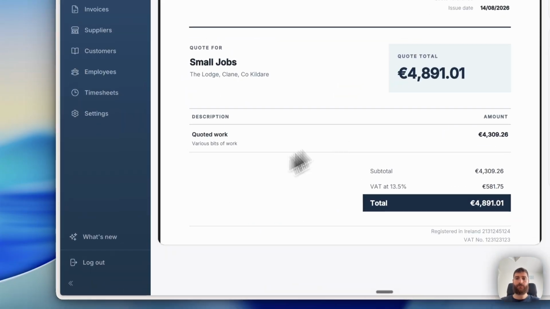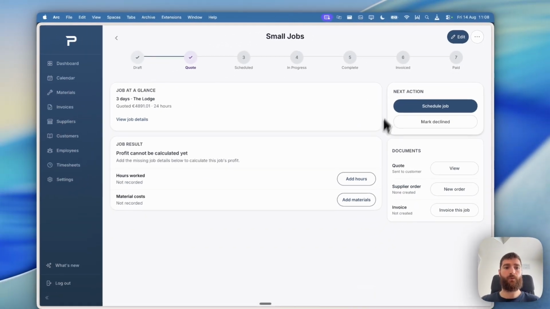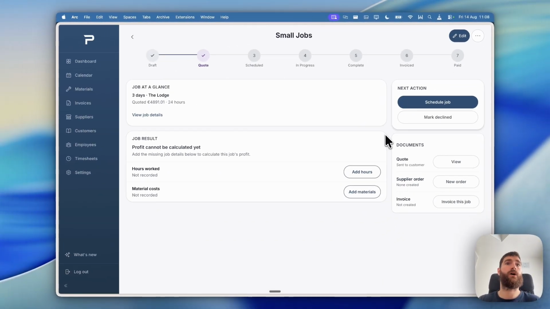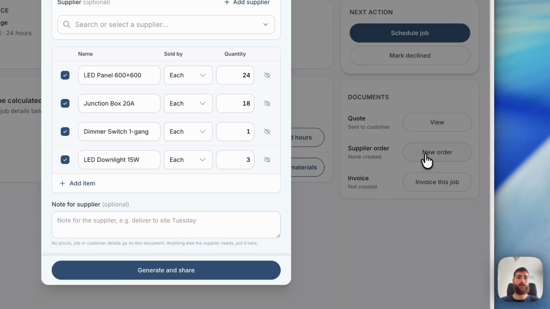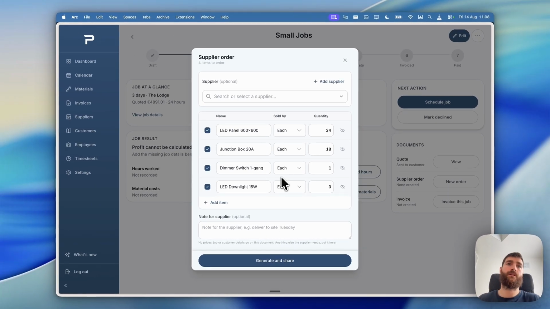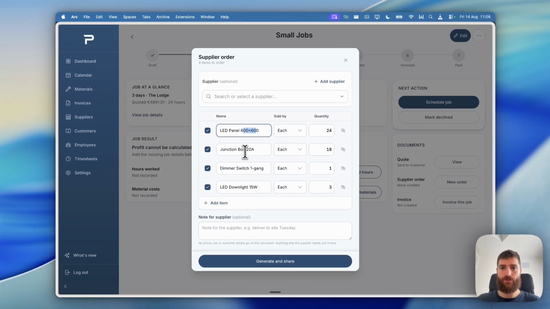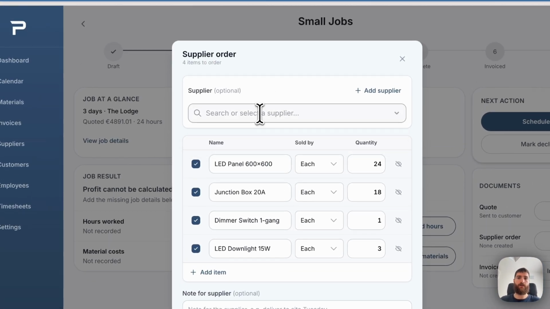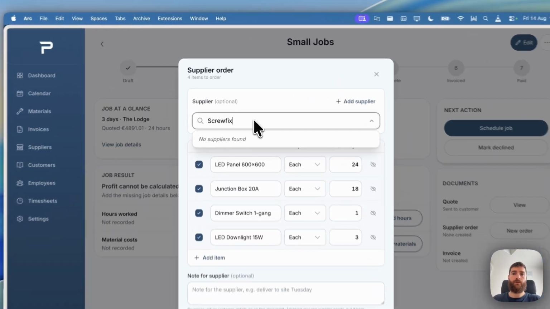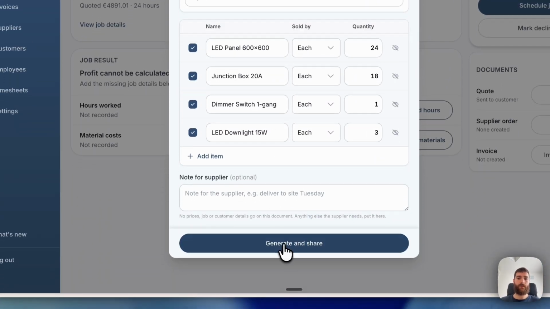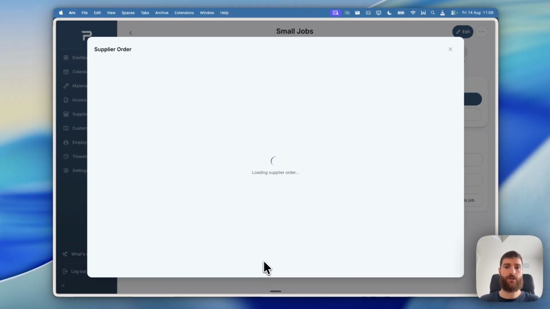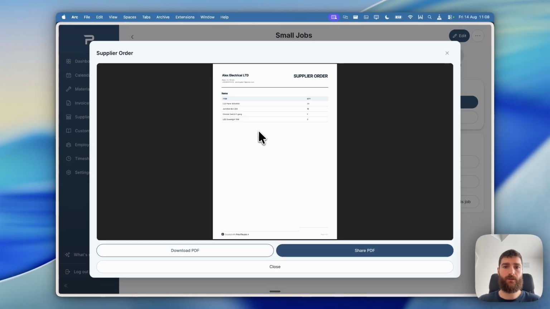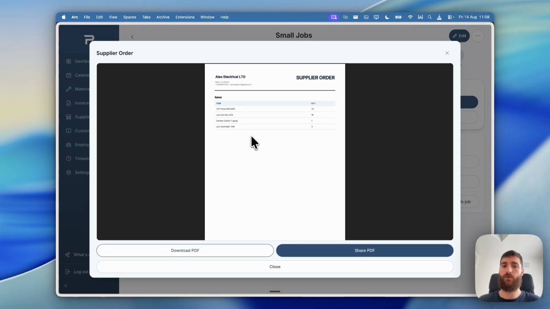The next thing that we've changed is we have added the idea of a supply order. Each person has their own suppliers, and as an example, all the materials that are within the job are automatically added here. You can rename them, you can change them, you can add other ones, and you can select one of your suppliers. So let's say if I want to order all of them from Screwfix, all we have to do is generate and share, and now a PDF will be created, which you can safely send to your supplier for your order.